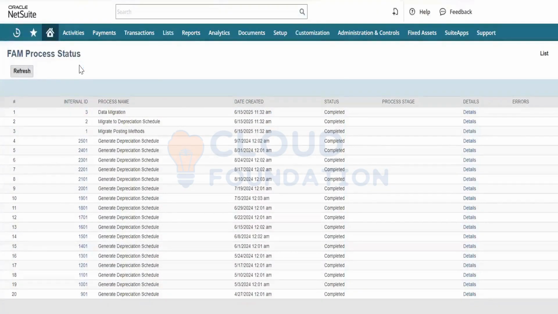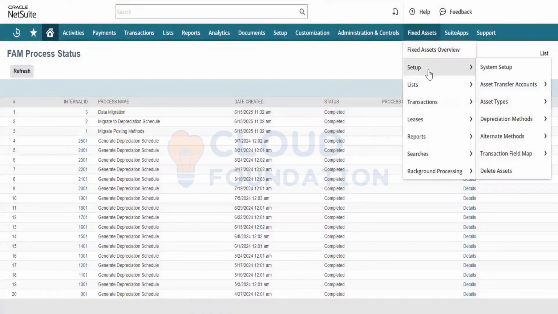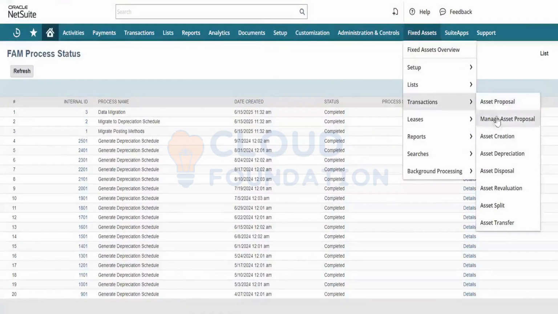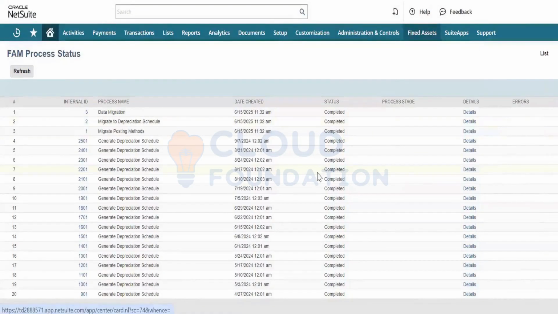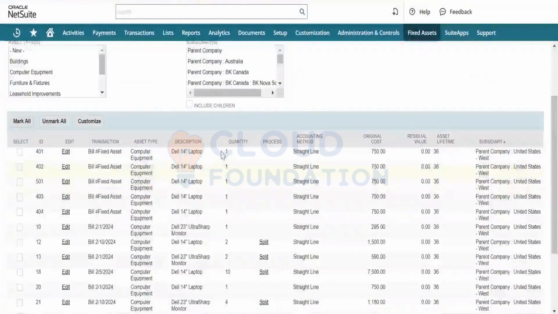Yeah, but somehow we are not able to see that process running. But it will show here only. Until we see the status completed, we have to press the refresh button. Let me check whether it's done or not. So we will go again back to this manage asset proposal. Okay, now the split is done.